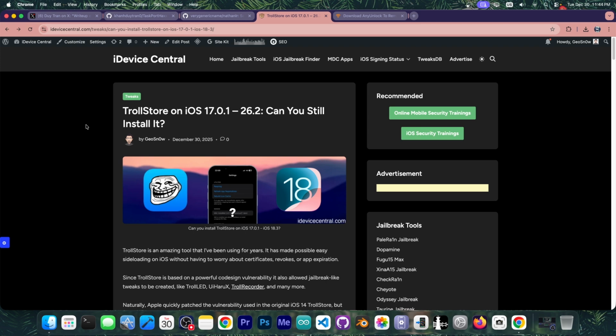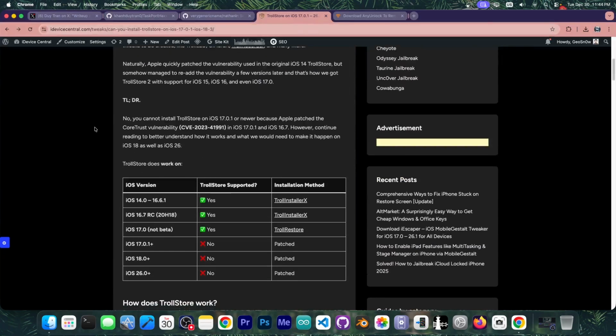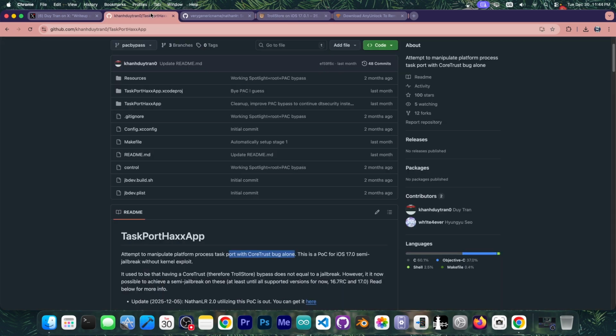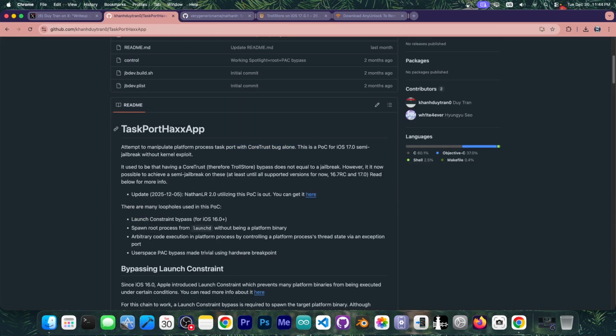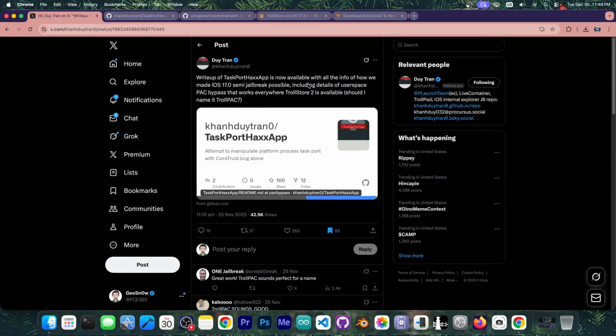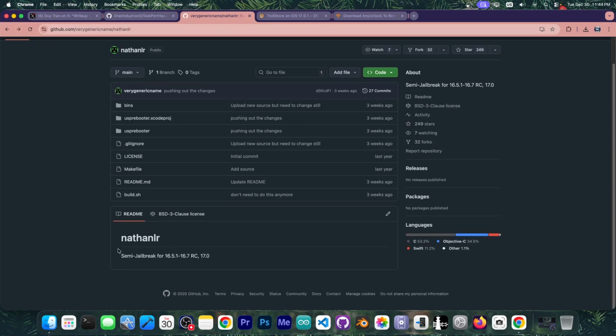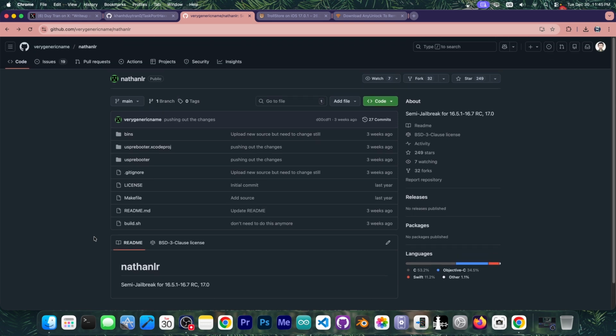Can you still install it? And in here, I detail why you cannot. And there are a lot of important things you should keep in mind. This application over here, TaskPortHaxxApp, is actually quite powerful. It was actually quite revolutionary when it was released a couple of weeks ago, and it was immediately used in Nathanler 2.0, which resulted in the first semi-jailbreak for iOS 17.0, so it was actually quite great. And this is it, the Nathanler for iOS 17.0, and of course the rest of the versions over here. This is as close as we could get to an iOS 17 jailbreak.